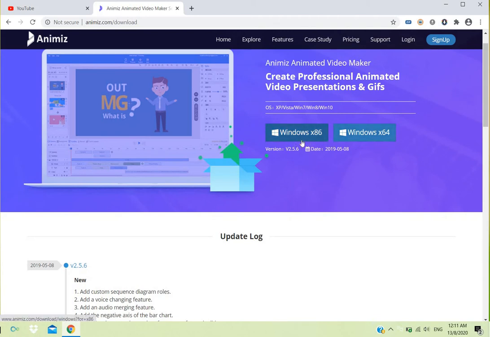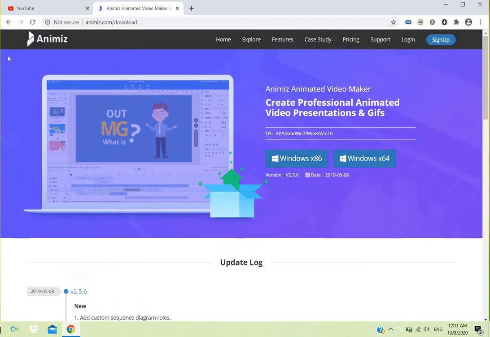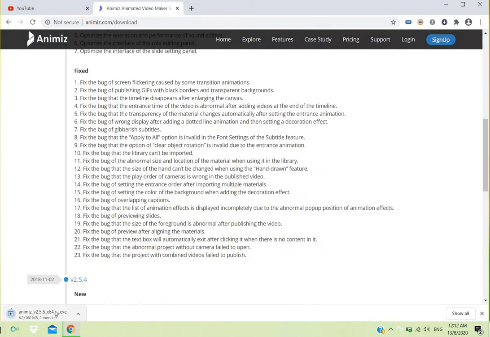So here we need to select. This software will support only Windows. So it's not supported on MacBook or Mac Air, nothing. So here also we have two options. One is Windows x86, one is Windows x64. So I can select the 64. My system supports only that. So it will be download here. So if you have not downloaded, you can download. I already downloaded.